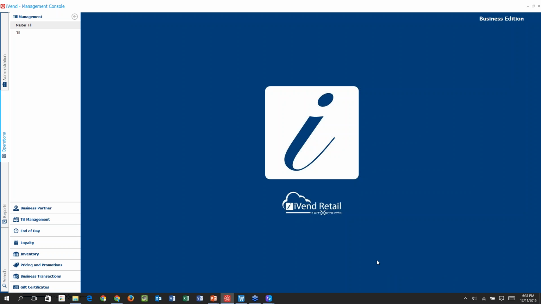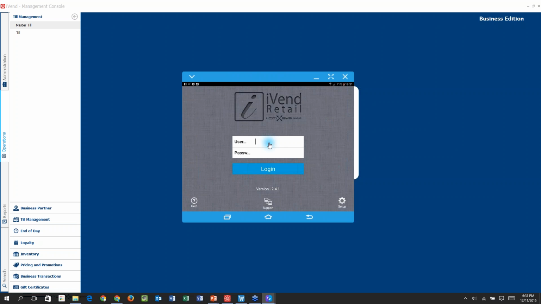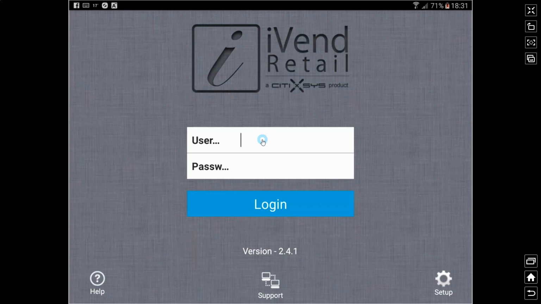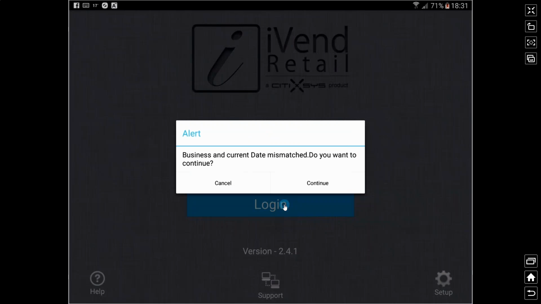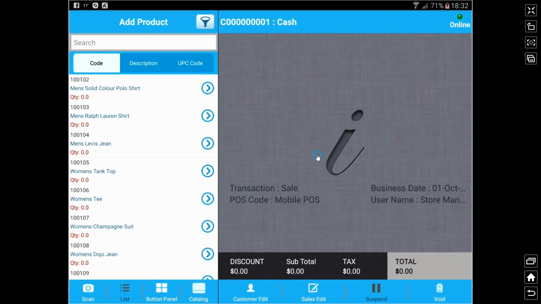Okay, so now that we've done all of that, let's log in to the actual point of sale itself. As you see, I get an alert in case my business and current date are mismatched. In this particular case, I think we'll allow it. One of the first things I want to point out is the green online button up here. This means that I am connected to the server. It means that I will be able to validate my sales against the actual transactions that take place.